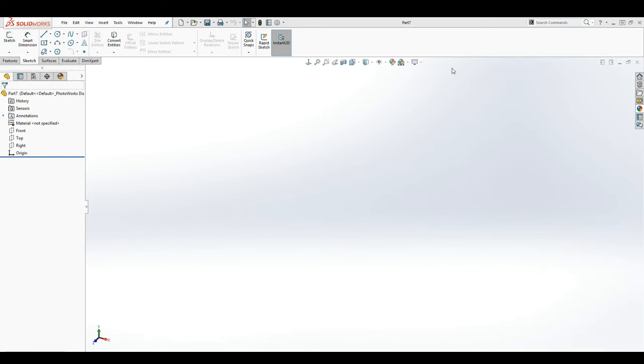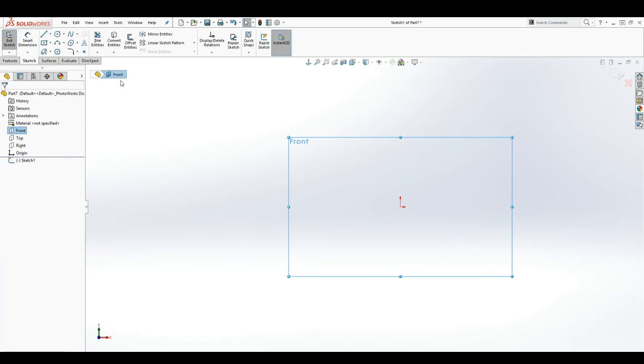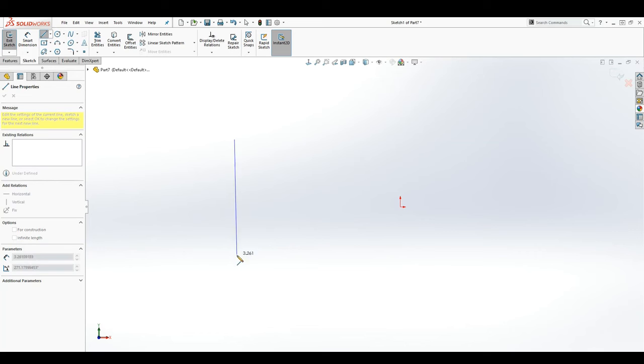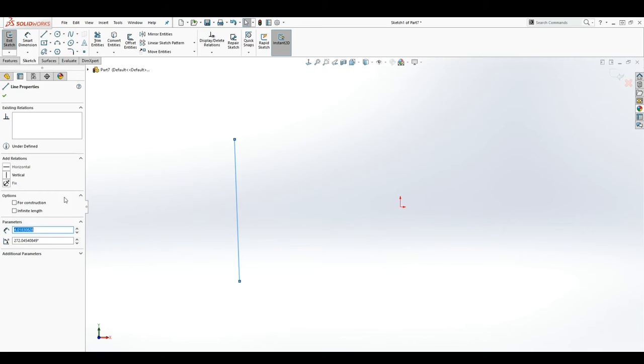So in this lecture we are going to be talking about the mirror entities. So to start, let's draw a sketch on the front plane. And now let's draw a line somewhere around here. And make your line vertical. Make sure it's vertical. It doesn't really matter, but just to remember what we've done in the previous lecture, add a vertical relation to it.